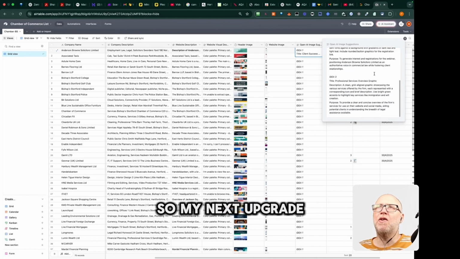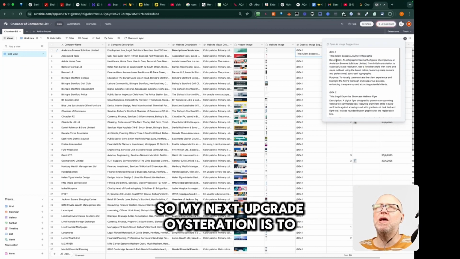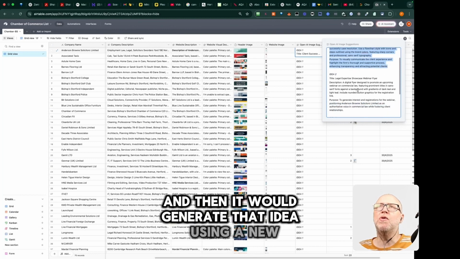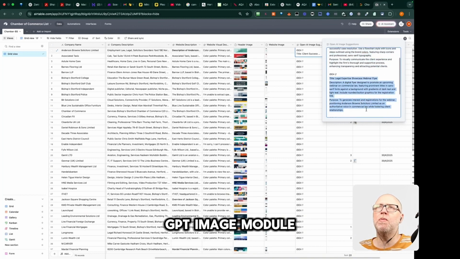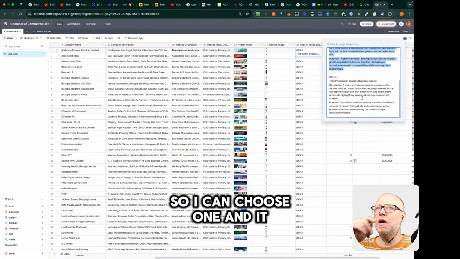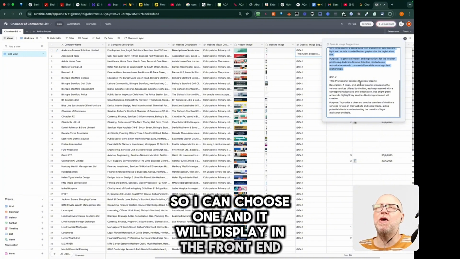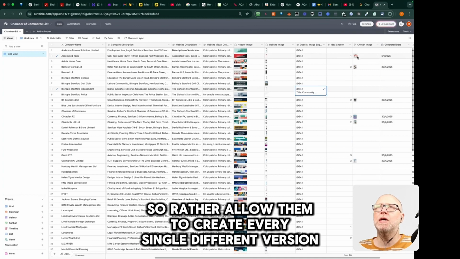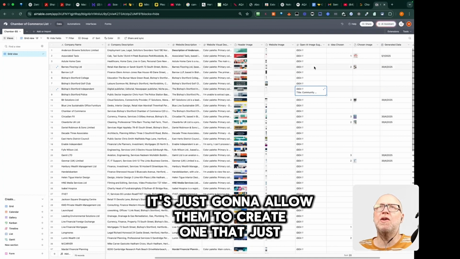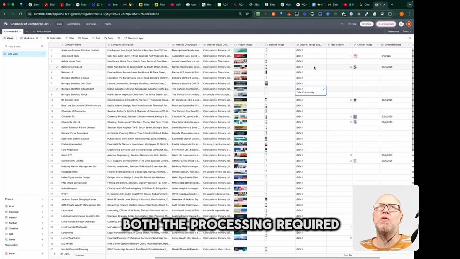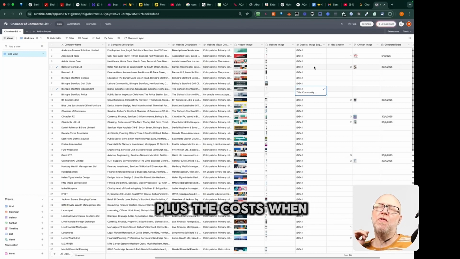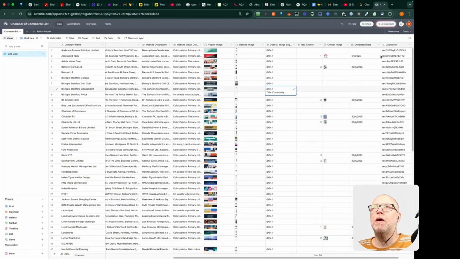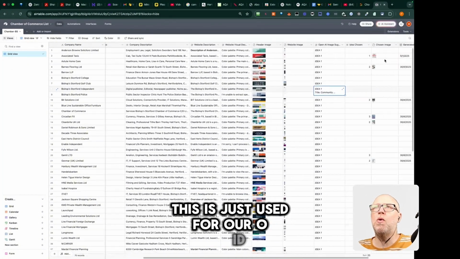So my next upgrade or iteration is to allow me to choose one of these ideas, and then it would generate that idea using a new ChatGPT image module. So I can choose one and it will display in the front end. So rather than allow them to create every single different version, it's just going to allow them to create one. That just limits both the processing required plus the costs. When you create the image, it creates a generation date. This is just used for our ID.